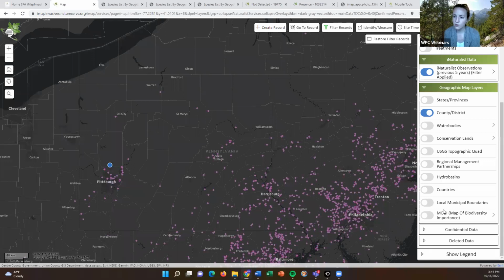But you have the ability to list any record that you want, by itself, to be confidential. But you would need those confidential data viewing privileges in order to actually see it once it's listed as confidential. Any questions about confidential data?